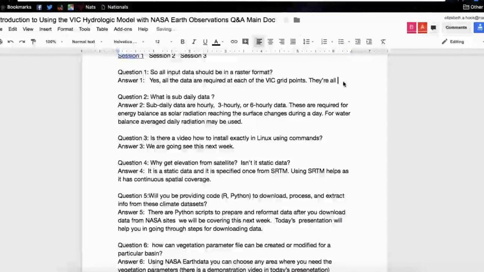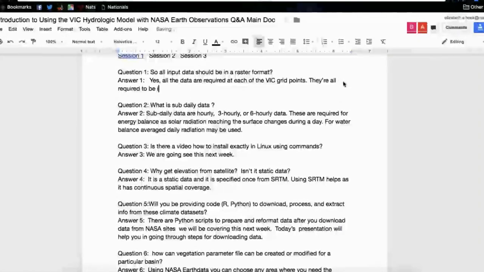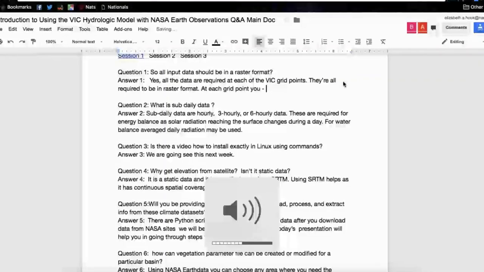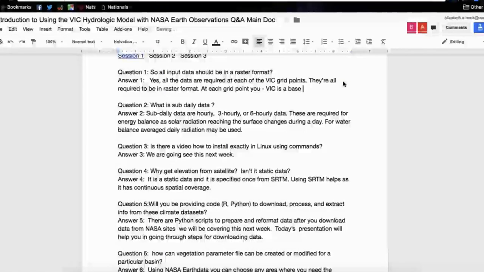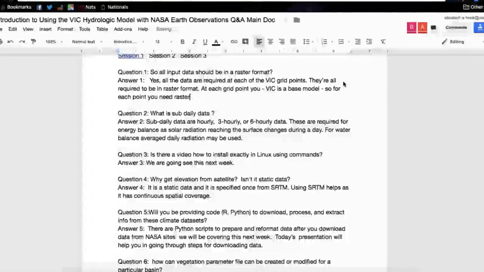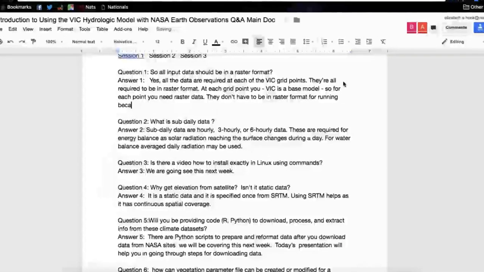They have to be raster in the sense that at each grid point, you have to have input. So VIC is a grid-based model. So for each grid point, when you need data, you need raster data. They don't have to be in raster format for running because you will be making time series at each grid point, as we briefly talked about in this session, and also as Kel will talk more about it next week.